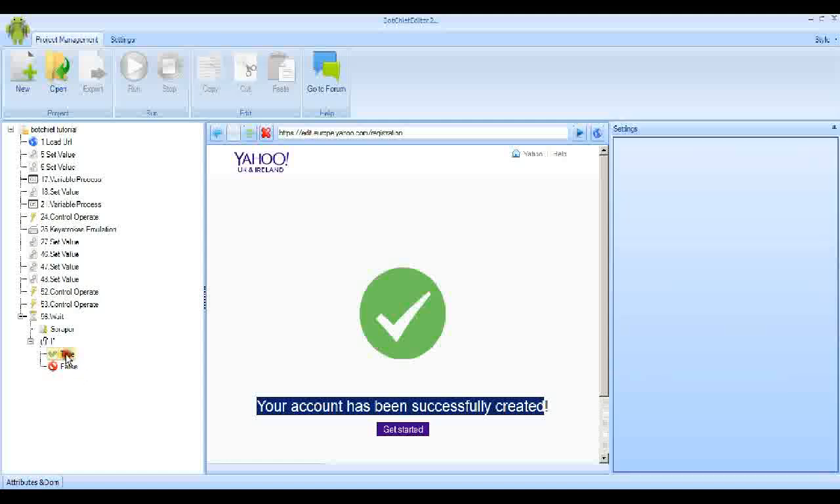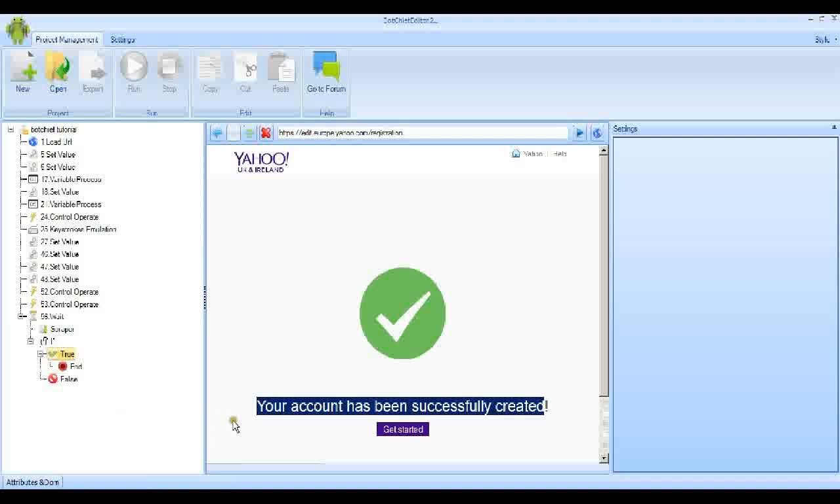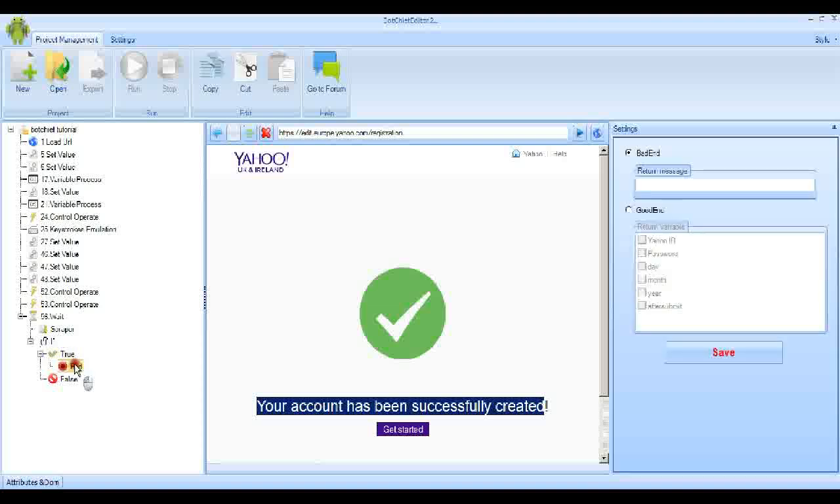Then that would be true. So if it's true, then we need to do something, which is add an action, which is end. So if the page has got that in, we need to end. Now we also need to tell it what to do for the end itself. There's a bad end, but this page isn't bad in any way. That's exactly what we want.